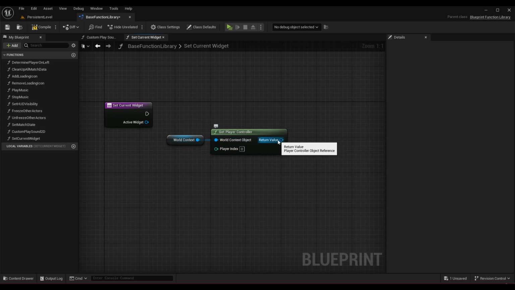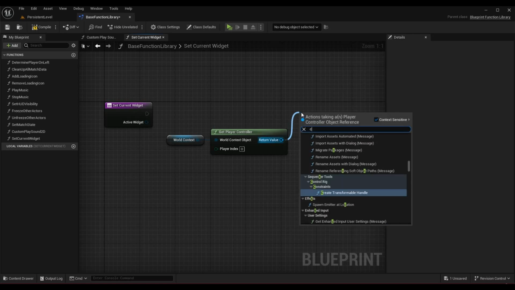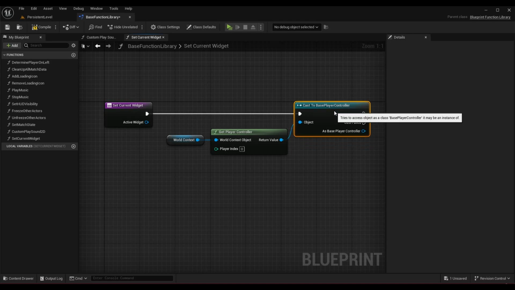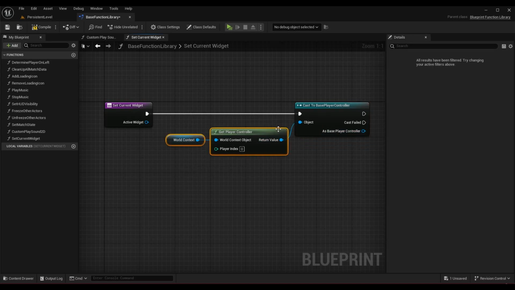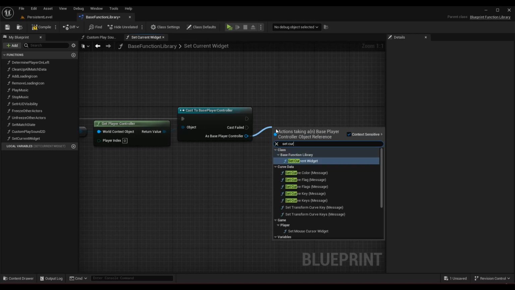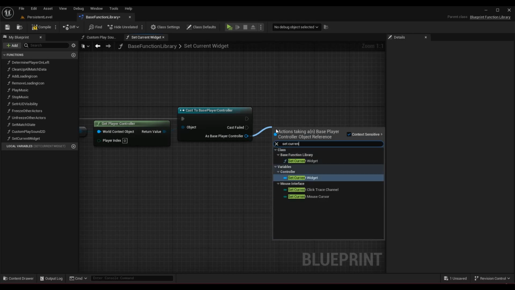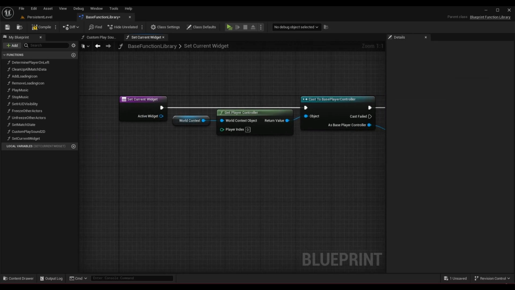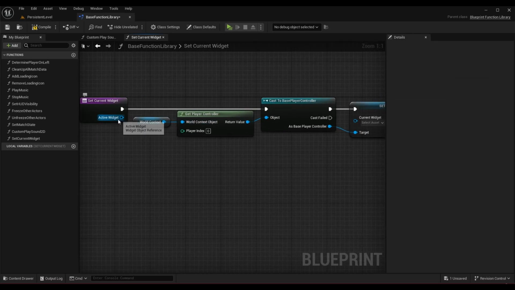Now the return value is going to be a player controller object reference. We want to cast that to our base player controller because our base player controller is the one that has the reference to the current widget. Now I want to drag off base player controller and set current widget right here. And we're going to set it to the active widget that was passed into the function that we're calling, set current widget.